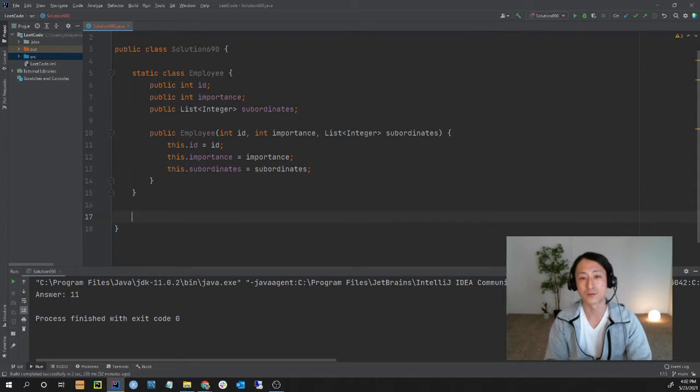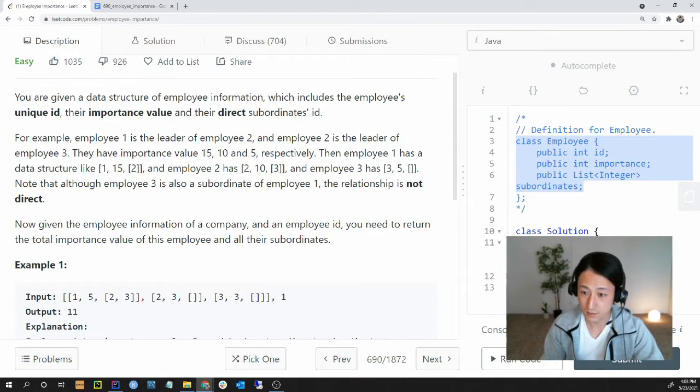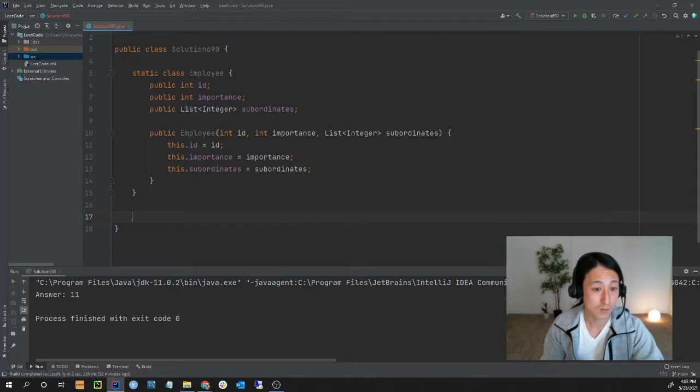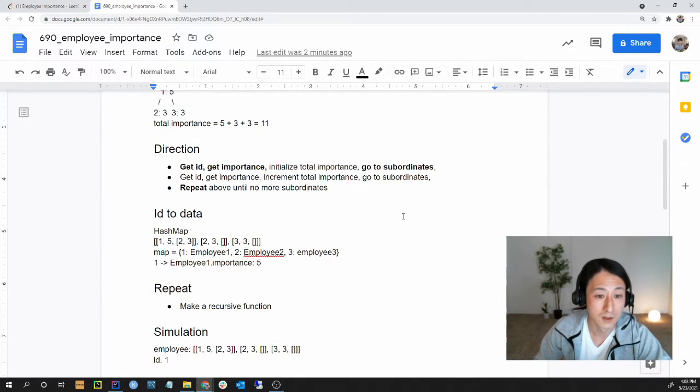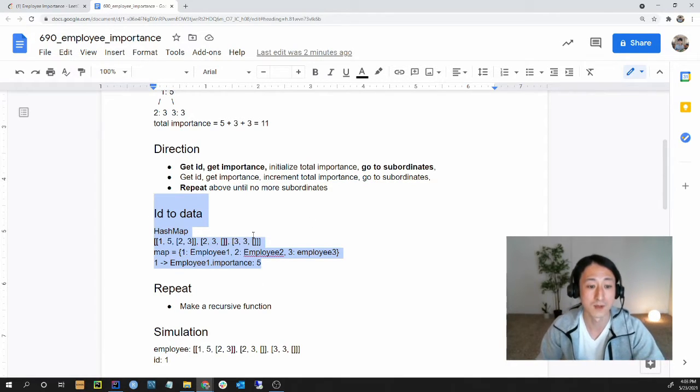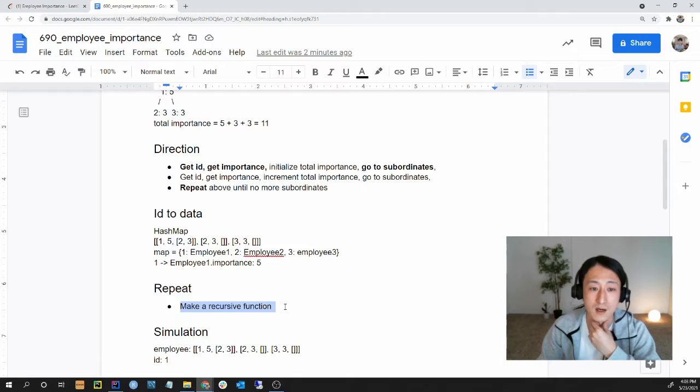So now we are ready to write the actual method to solve the LeetCode question. So what's the method? This method is public int getImportance. Okay. So what we have to do is let's check the Google Doc about the direction. So we have to make a hash map. So let's make a hash map. And actually this hash map is going to be used in this recursive function. So it's nice to have an instance variable of this data structure.